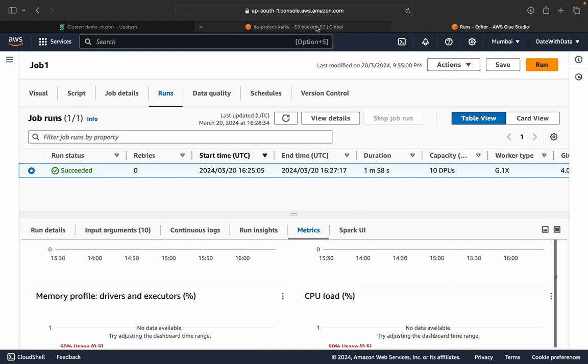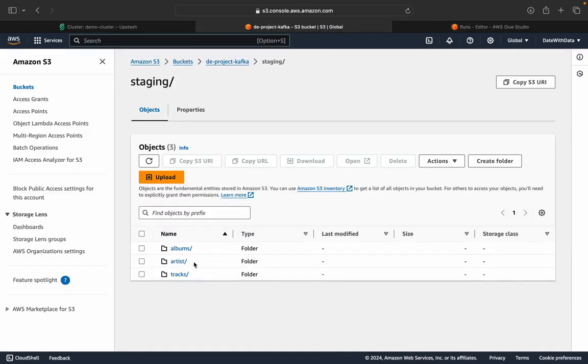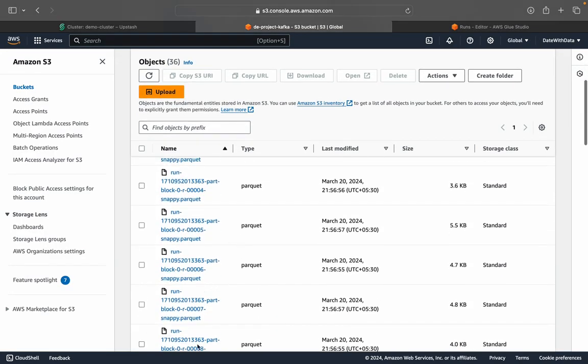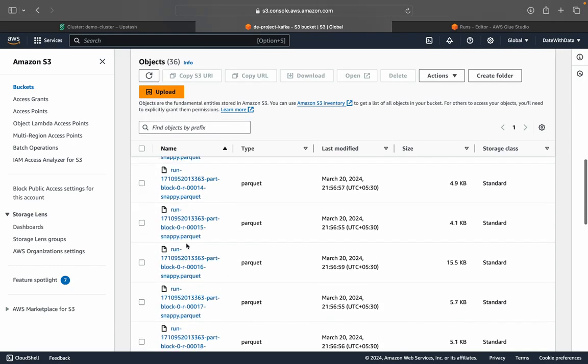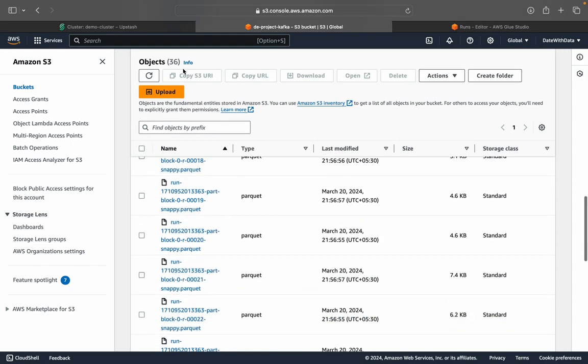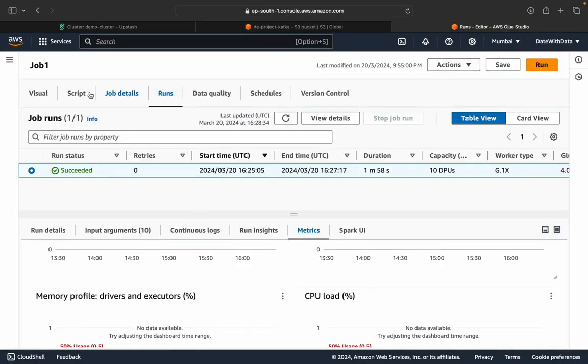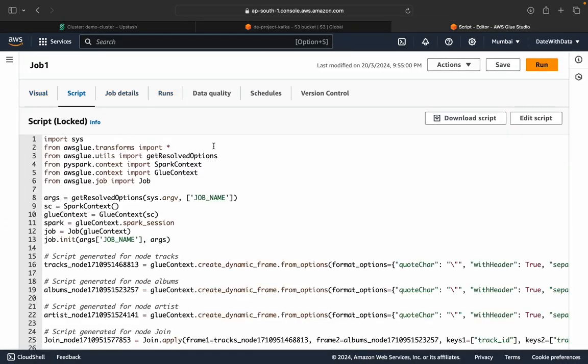All those details you can see. Now let's go ahead and see in our S3 bucket whether our data is available or not. Yeah, let's go to our data lake, and now we can see that our Parquet files have been populated there, and I have 36 Parquet files, right? Now if you just want to understand the script, let's go ahead.